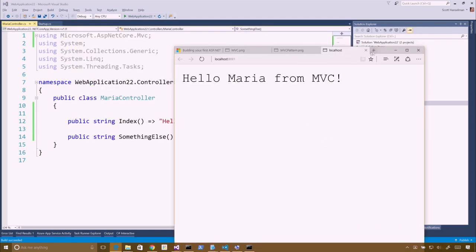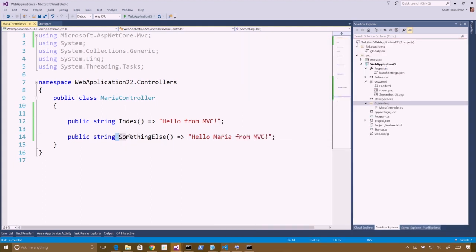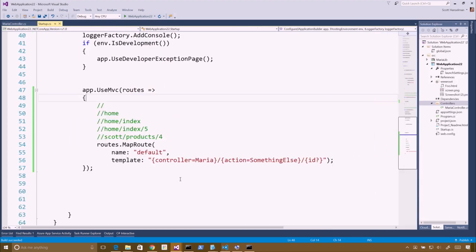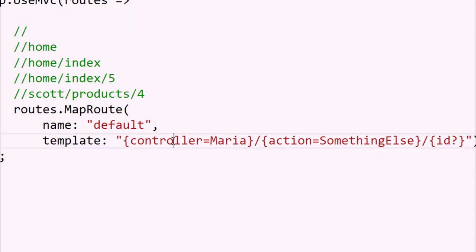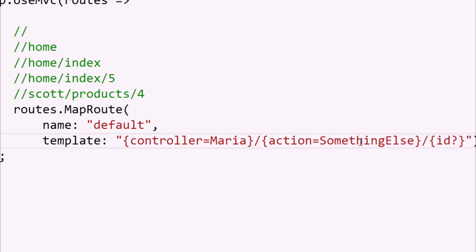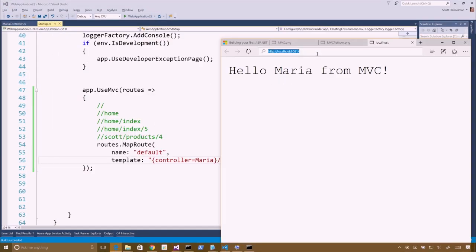So let's talk about this process here. It needed to make a Maria controller, and it needed to call a particular public method. So we mapped by saying this is the default. If you don't have a controller, use Maria. And if you don't have an action, use something else. Okay. Let's try passing in /home/index.